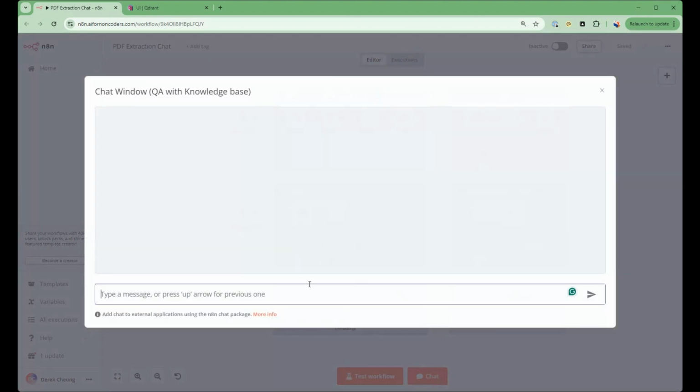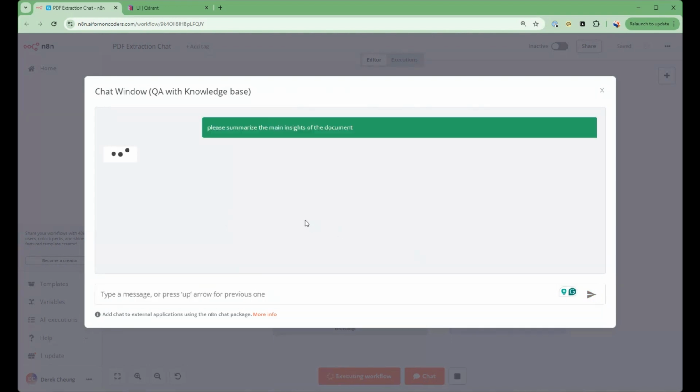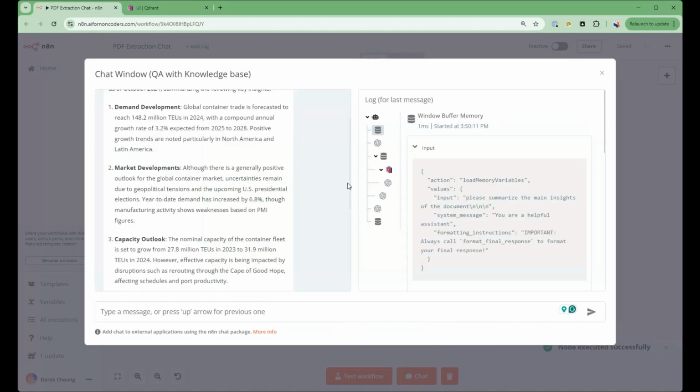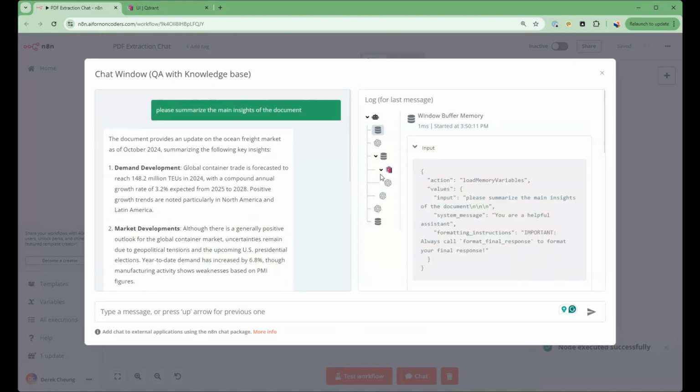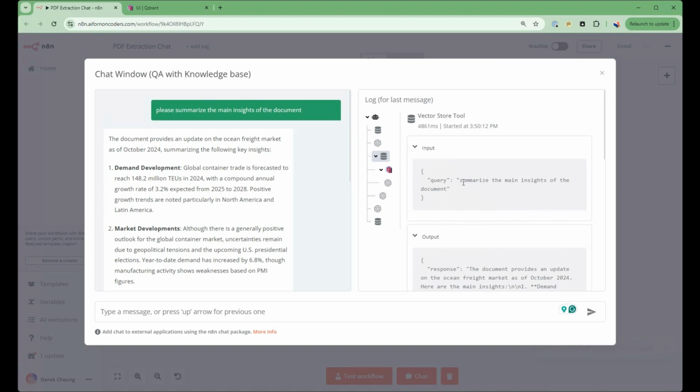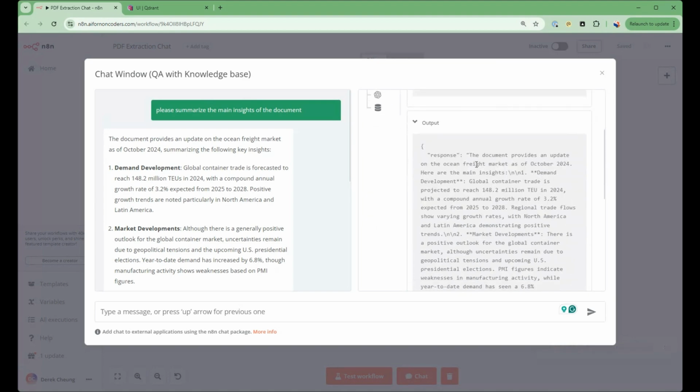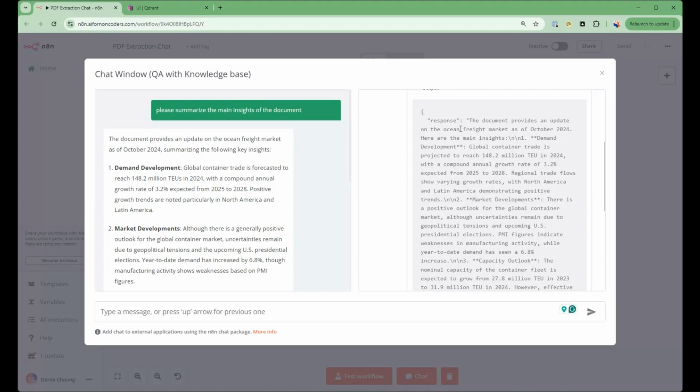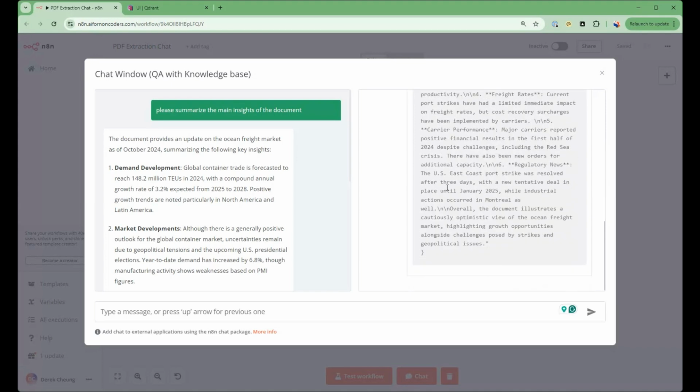And I'll just ask it a question: please summarize the main insights of the document. So this will go into my vector store with the information from the PDF, and it will give me a summary. If you look at what it's done, it's sent the query, and then the vector store has matched it to a set of text that then gets retrieved into the answer here.